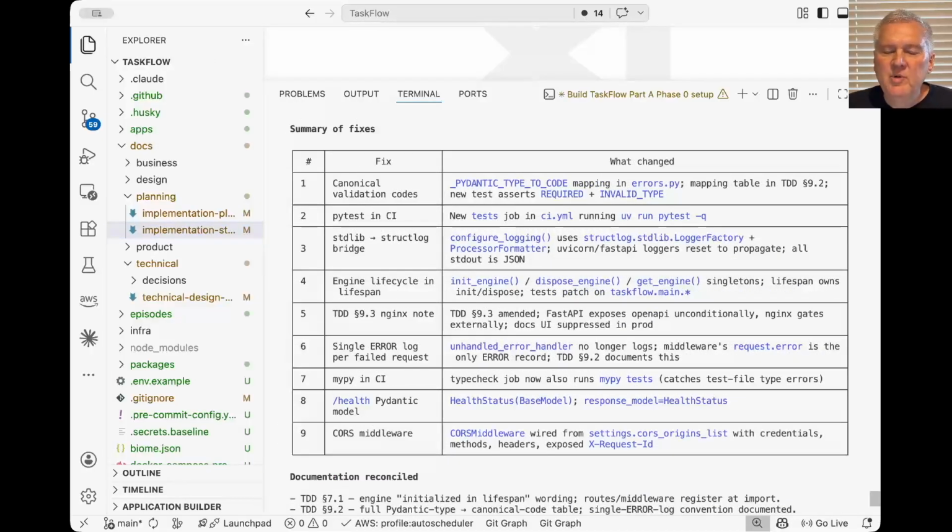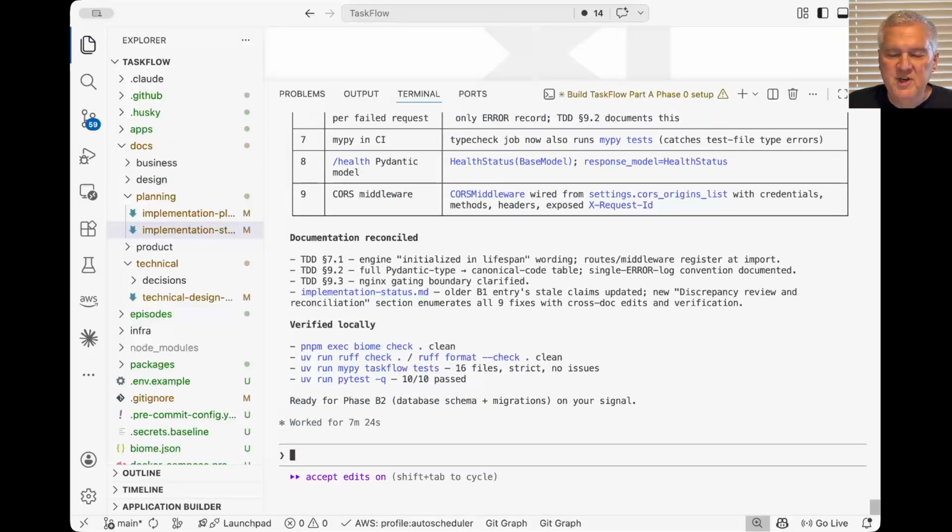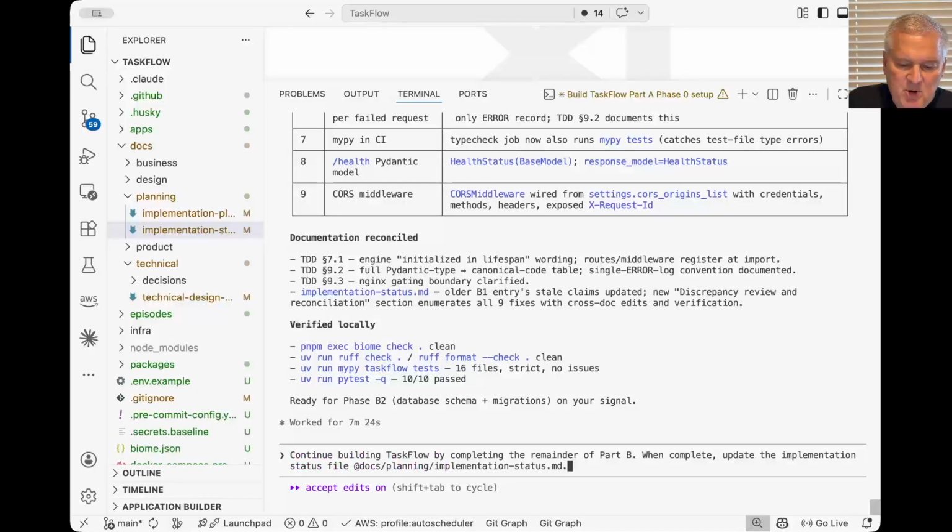Okay, we're back. Claude has finished reconciling all of the differences that we found when finishing B1. But I know sometimes when people are vibe coding or using AI to build, they don't like to go step by step. So for the next part, I'm going to have it just finish the rest of part B. It's already done B1, but now do the rest of part B. And I'm going to kick off Claude.